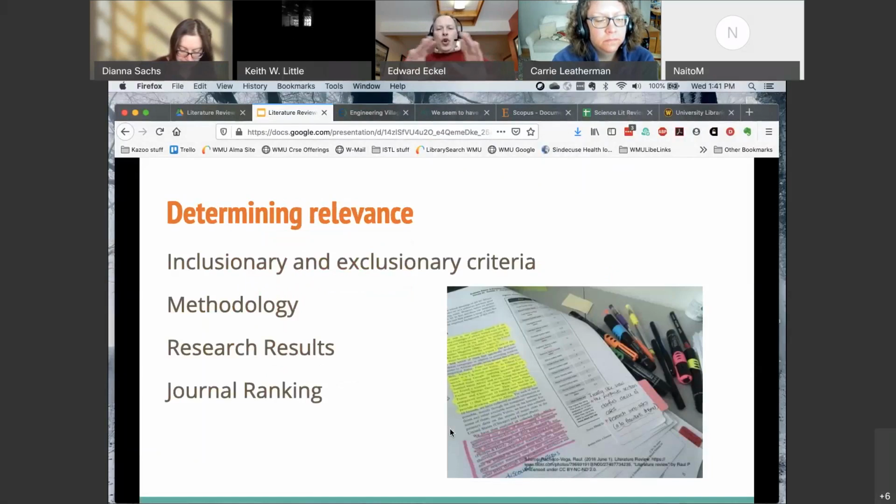Now, as you look through the list of results that you get from all these different databases, you're not going to want to read everything. You will be totally overwhelmed if you try that. So you have to decide what is relevant to your project and what is not relevant. And so you're going to have to decide what inclusionary or exclusionary criteria to use to separate out the articles that are not relevant from the articles that are.